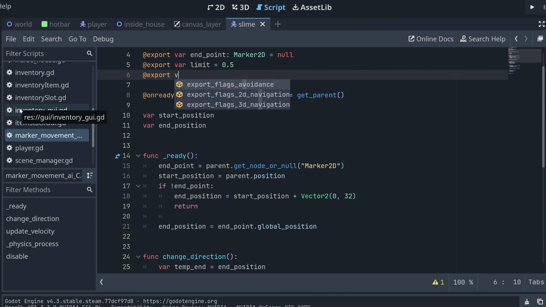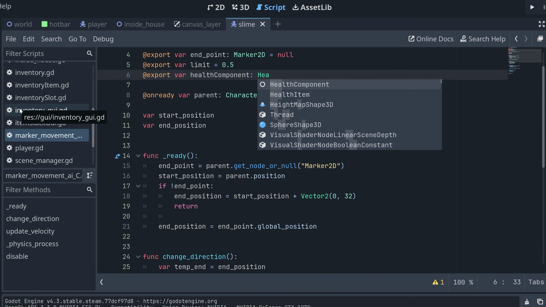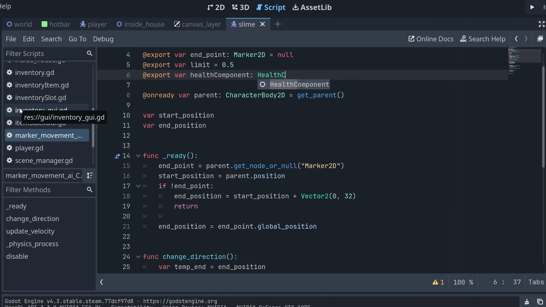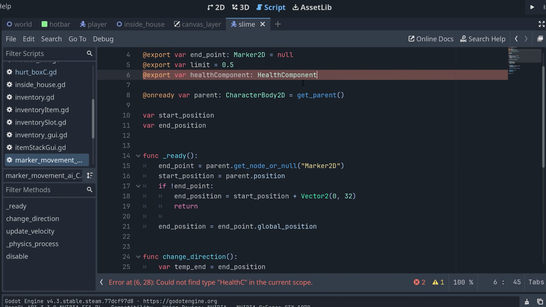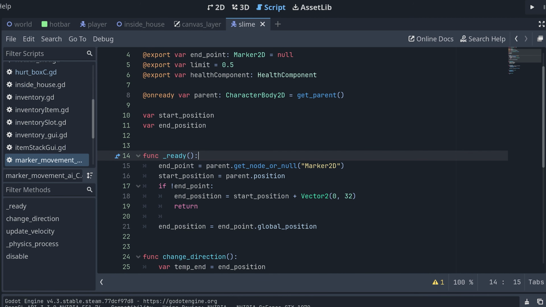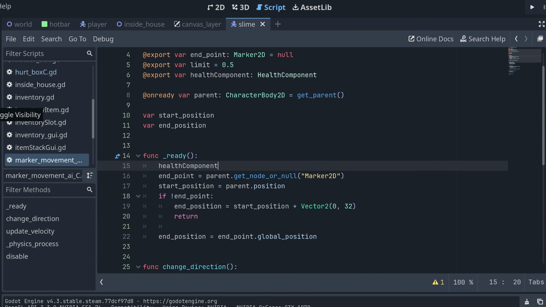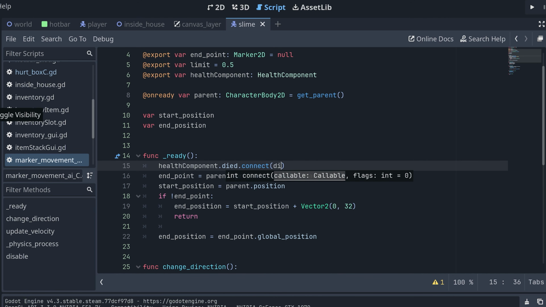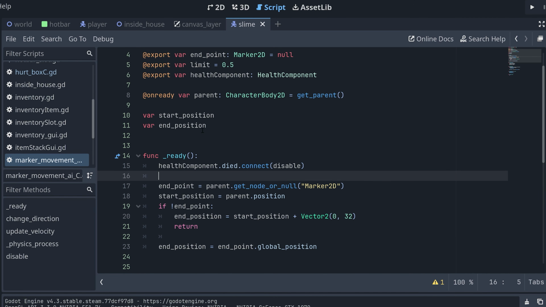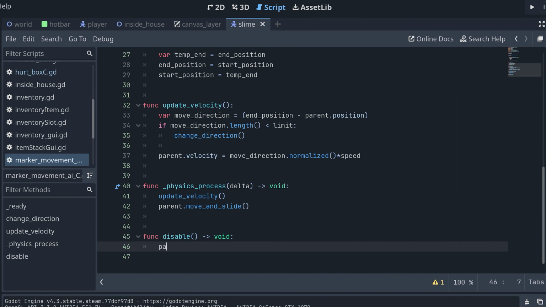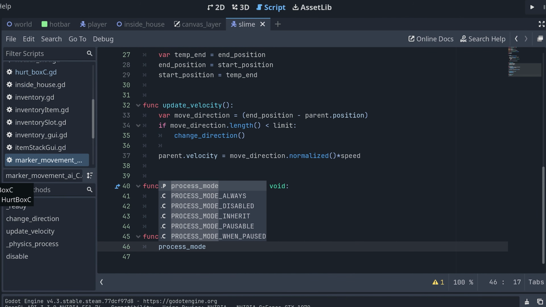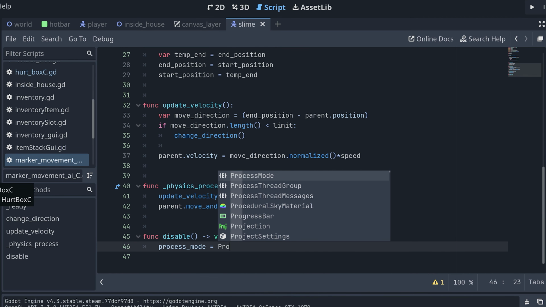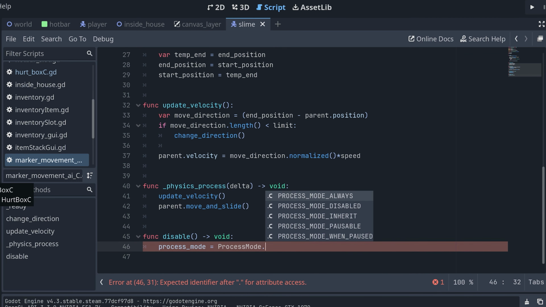I like to create an exported variable for the components instead. Like here in the AI movement component, we can create an exported variable for a health component. And then in the ready method, I connect the died signal with the new method I created to handle this. To make the component stop when this method is called, I just change the process mode of the node to disable.